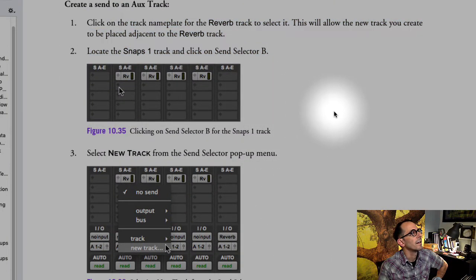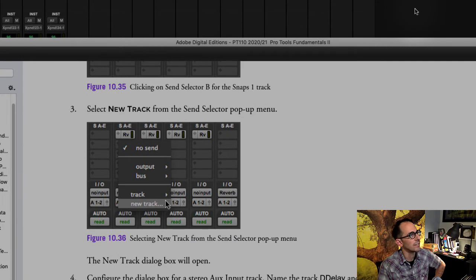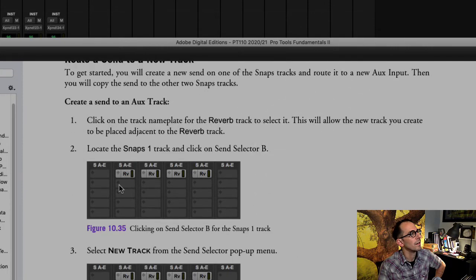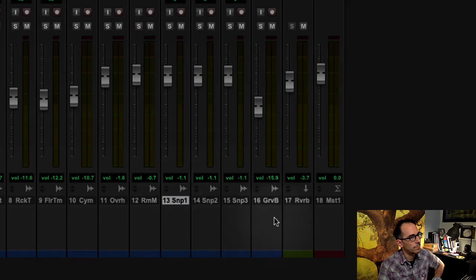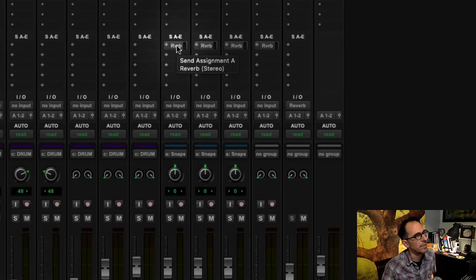Okay, snaps 1 and click on send selector B, select a new track, and then the new track dialog box will open, and we're going to name it delay and uncheck the create next to current track option. See, we're getting into details here. So, okay, here's snaps 1. Oops, keep that selected. Here's snaps 1. Here's the send right here. This is send selector B. Here's A. It's already got something in it. We're going to select on send selector B, the empty one.